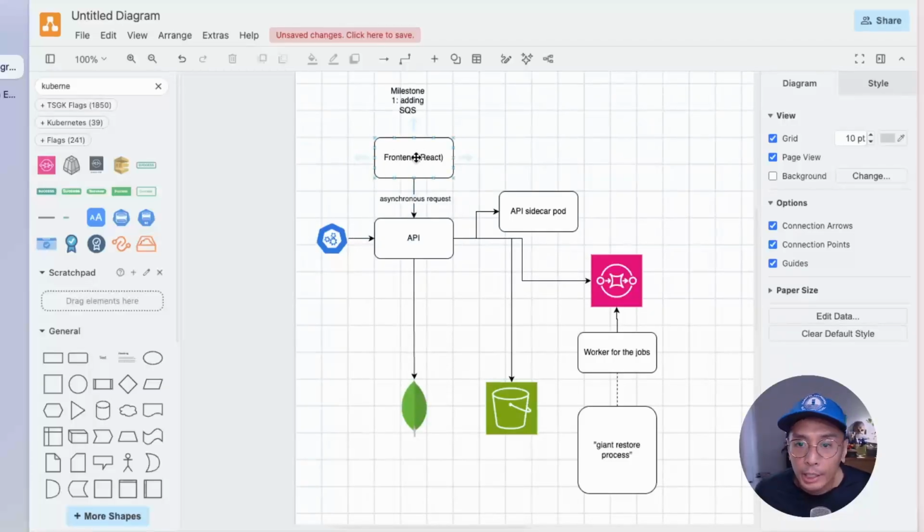To go through the flow, a customer ends up triggering a site restore. This is now an asynchronous request, so once that's triggered, they get that toast notification on the front end. In the API itself, that is now a request to just enqueue into SQS. It's enqueued within SQS. Once the job is picked up, the worker picks that up and runs this giant restore process completely or not. So this is milestone 1. Very simple architecture, not too crazy.